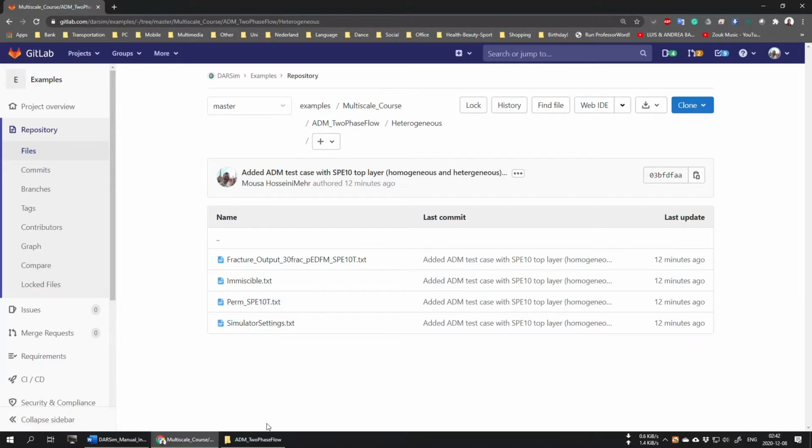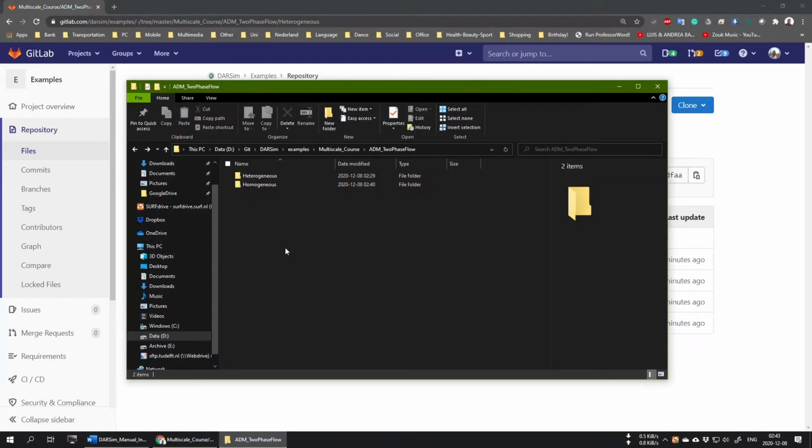Now I have already downloaded these folders. Now we want to go and see the settings and the configurations inside these files. Please open the immiscible.txt, the main input simulation file.